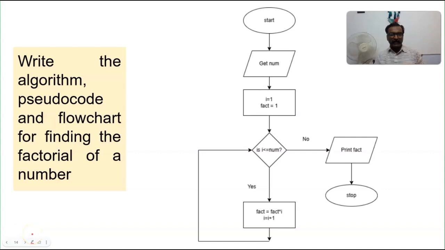Here I have created a simple flowchart for the same. So if you have understood the algorithm, you can clearly follow this part also. It begins with the start. It's an oval shape. Then I should get the number. So it's a parallelogram. It's an input.